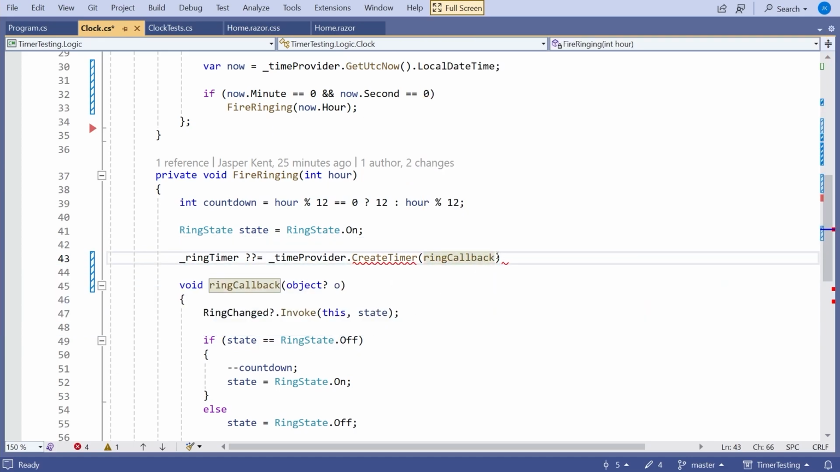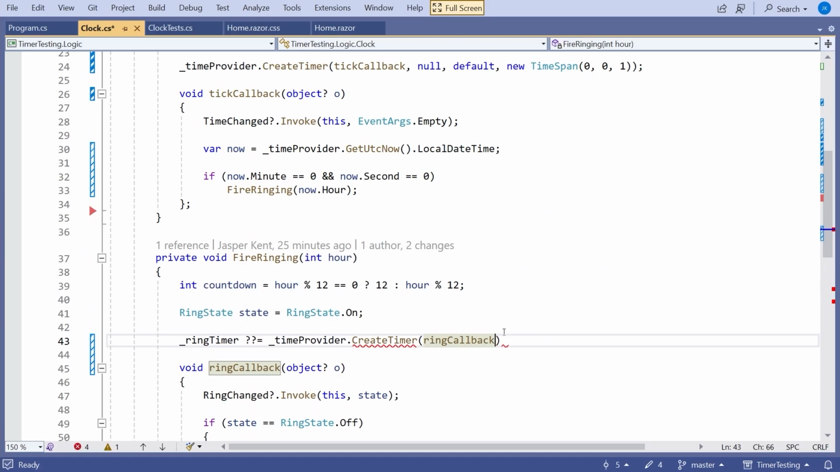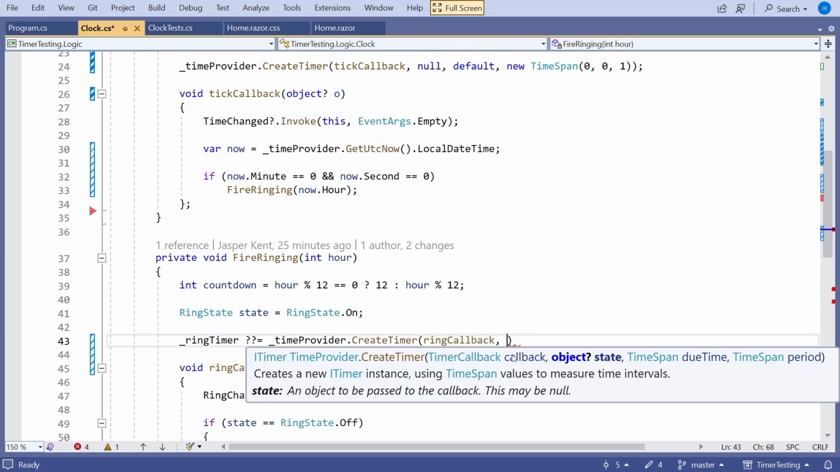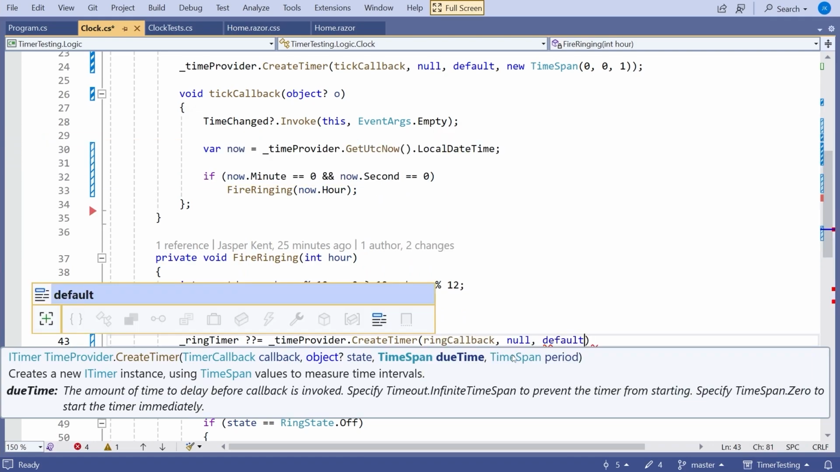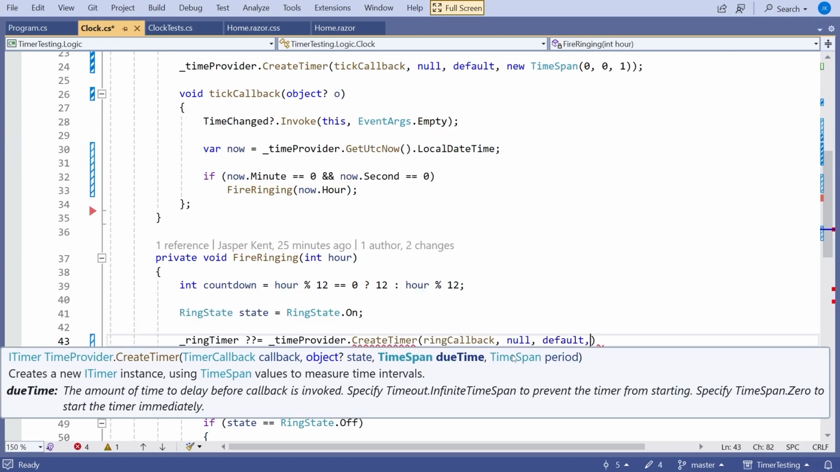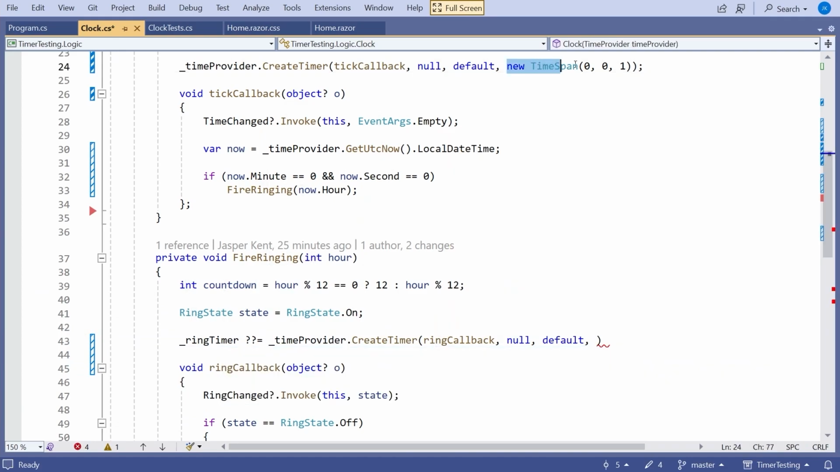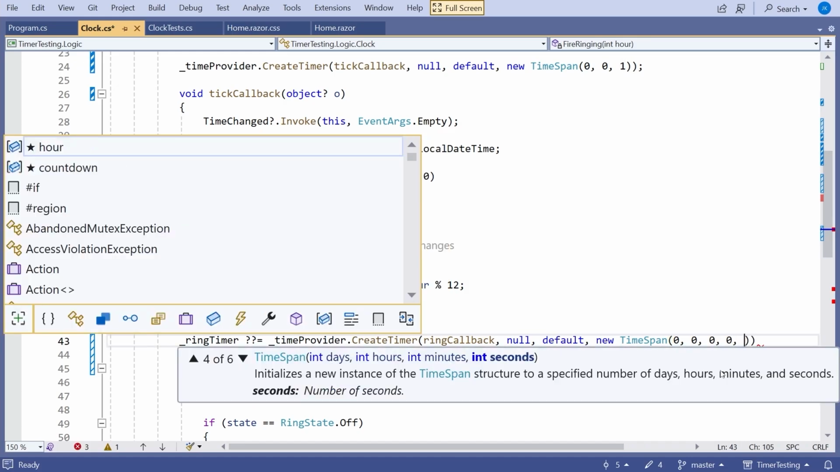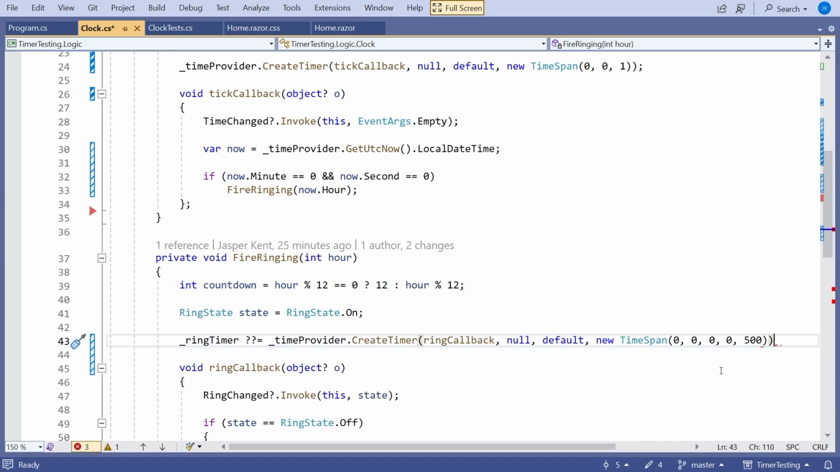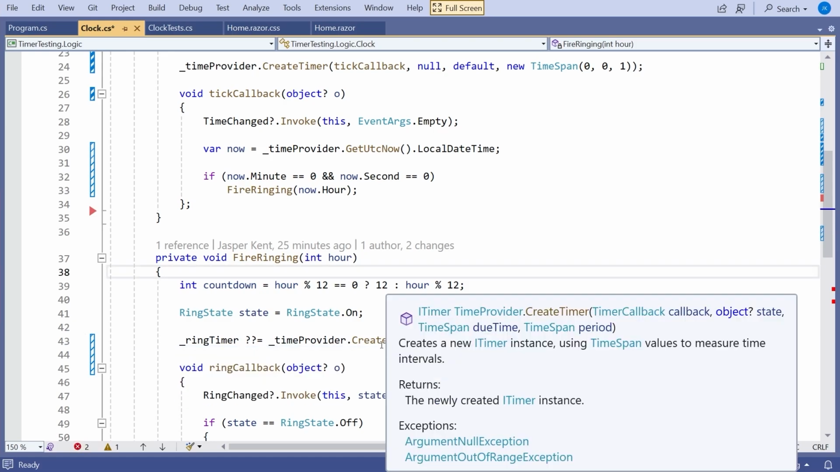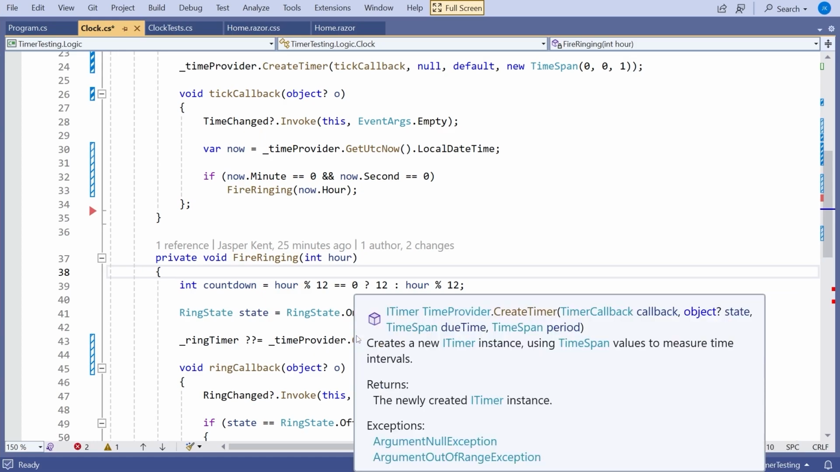We can still pass in null for the parameter, default for the due time, and then for the period, we're going to have this one slightly different because remember, we didn't want it to be every second because we want it to toggle on and off. So I'm going to change that to 0 seconds, 500 milliseconds. So that creates our timer, and you can see create timer returns one of these ITimers that we're going to make use of.